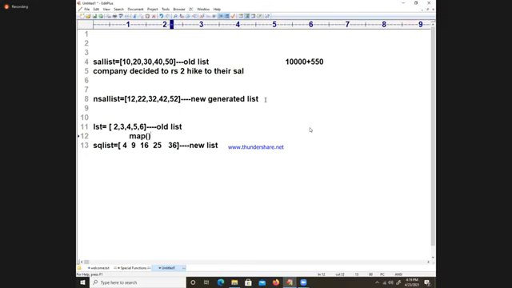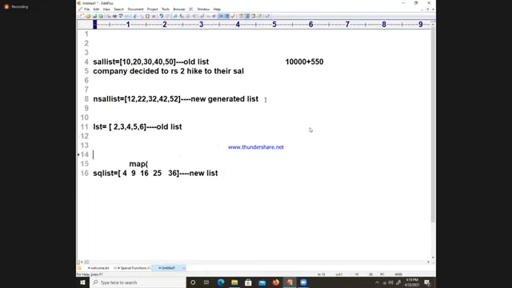What does the map function say? To the map function, what will you pass? You will pass one function. What is that function name? Square. Square is a function name. What are you passing? LST you are passing. Each value of LST is passed to square.